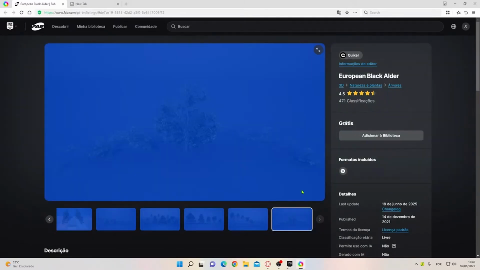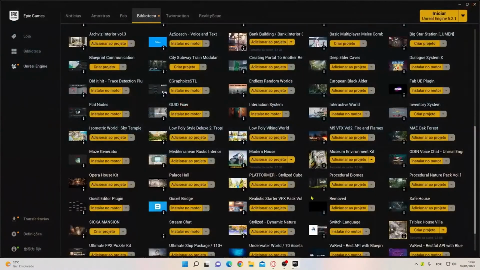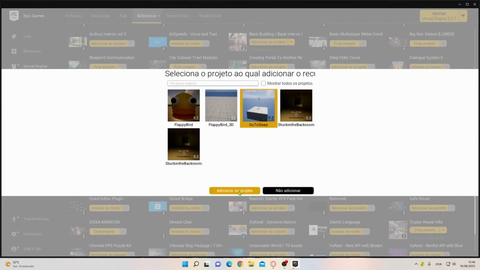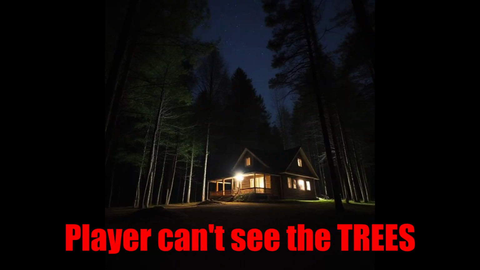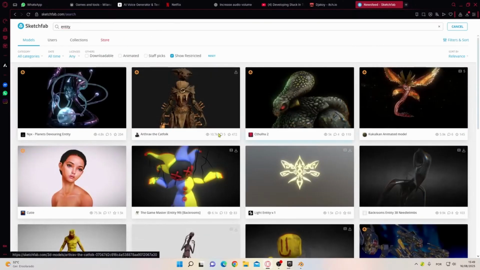At one point, I thought, hey, let's put some trees outside the window so it doesn't look empty. I grabbed a plugin for it, except two problems. One, it destroys performance, and two, the outside is pitch black anyway, so the player literally wouldn't see them. Great use of time.